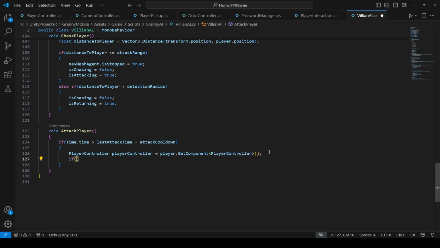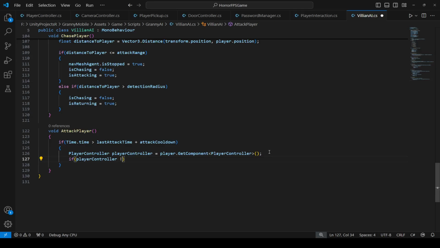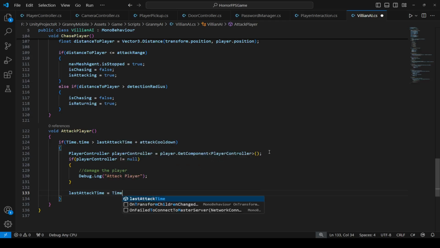Then we say if player controller is not null, then we want to damage the player. But as you know, right now we don't have any health on our player, so we're just going to say debug.log attack player. After the attack we will make the last attack time equal to time.time.